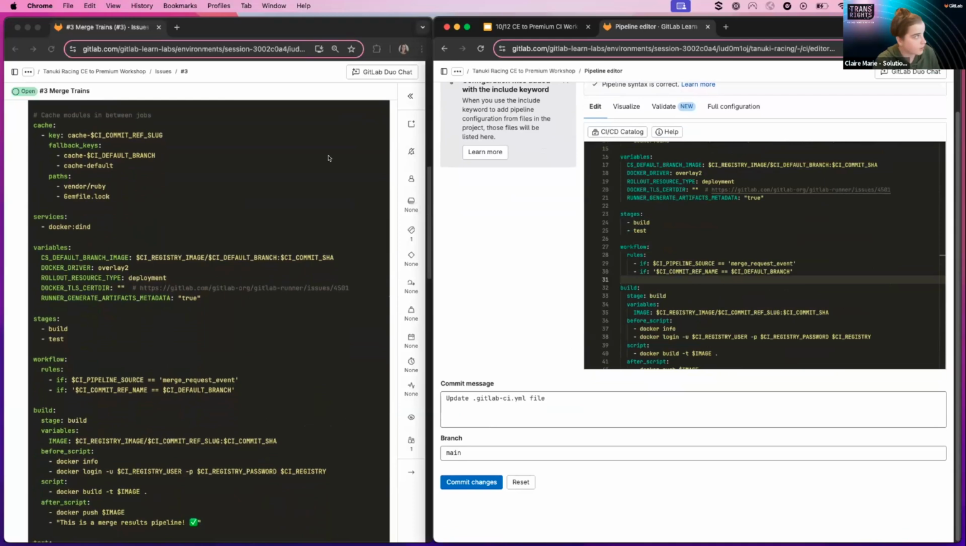If you're worried you've gotten lost, I would recommend just copy and pasting this and putting it into your CI file. One second.